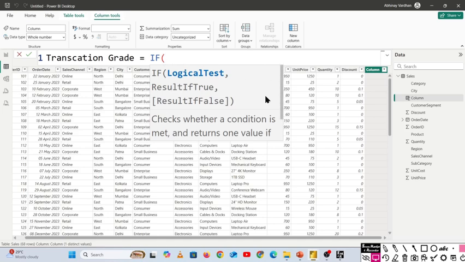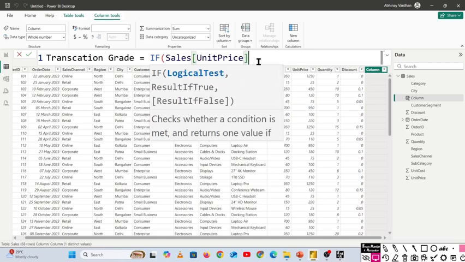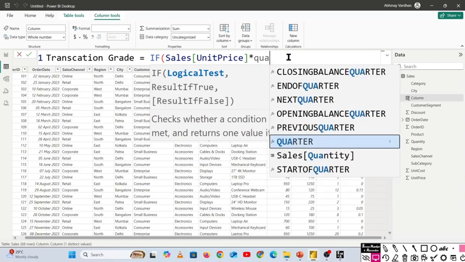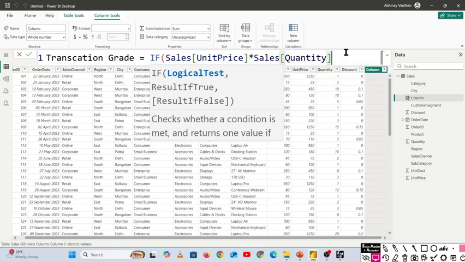Now let's check. Basically, I want to calculate the total revenue. So how do I calculate it? I'll write unit price. Once you start writing, you can see all the options which are available. So it says from the sales table, I can pick unit price here. You can also press tab and it will auto complete. Unit price into, I want to calculate quantity. So I get this, I can press tab and it will auto complete.